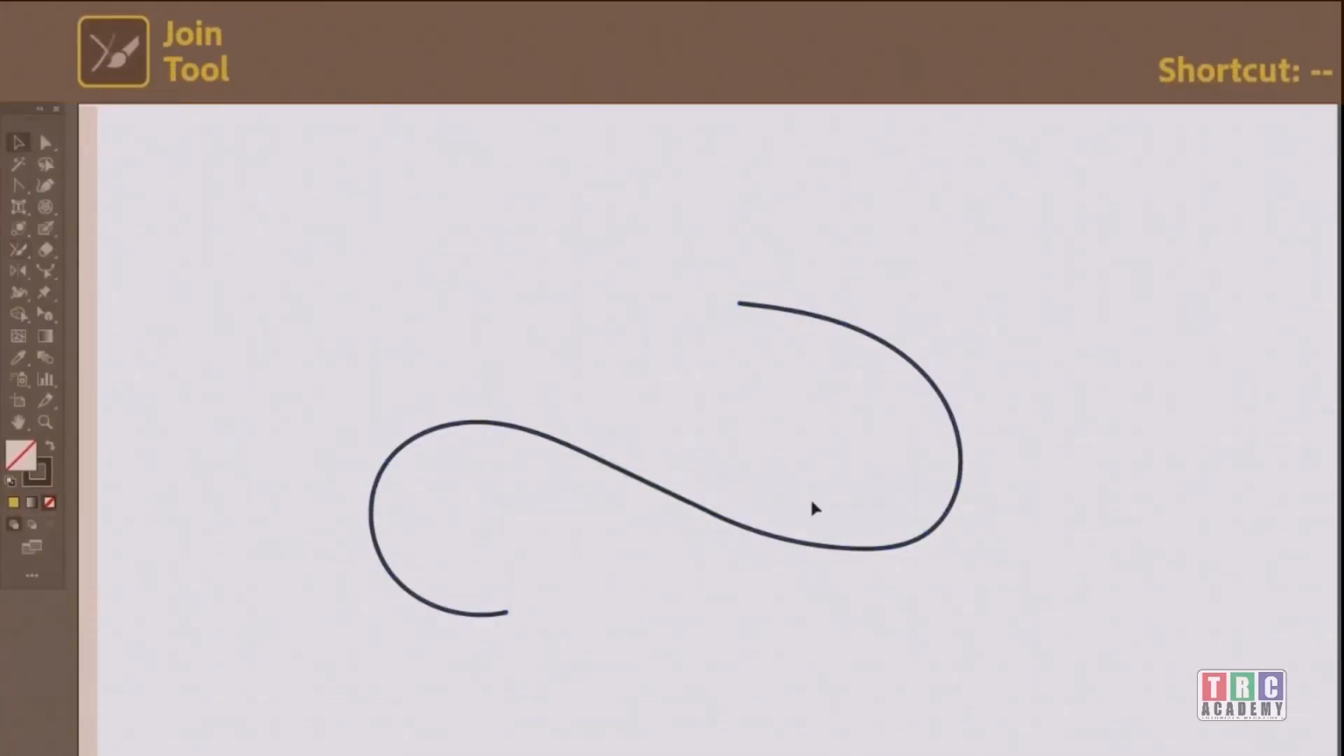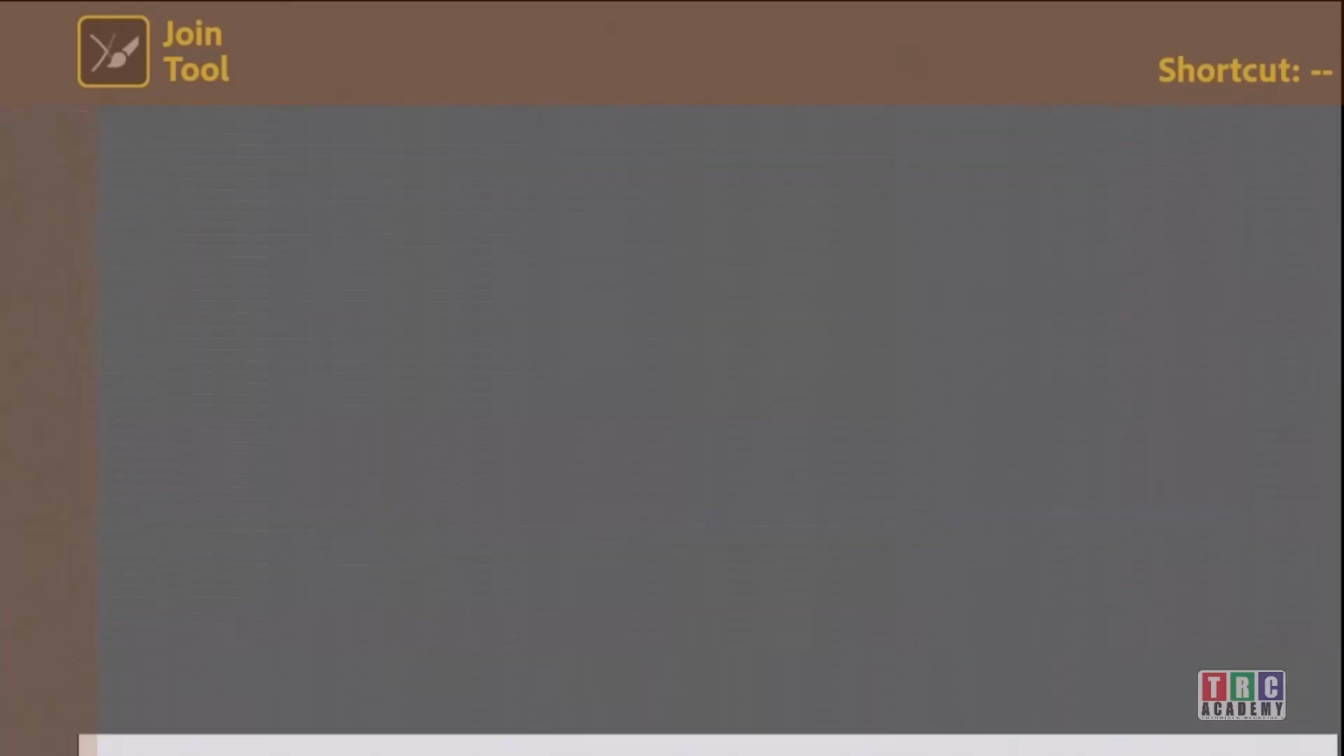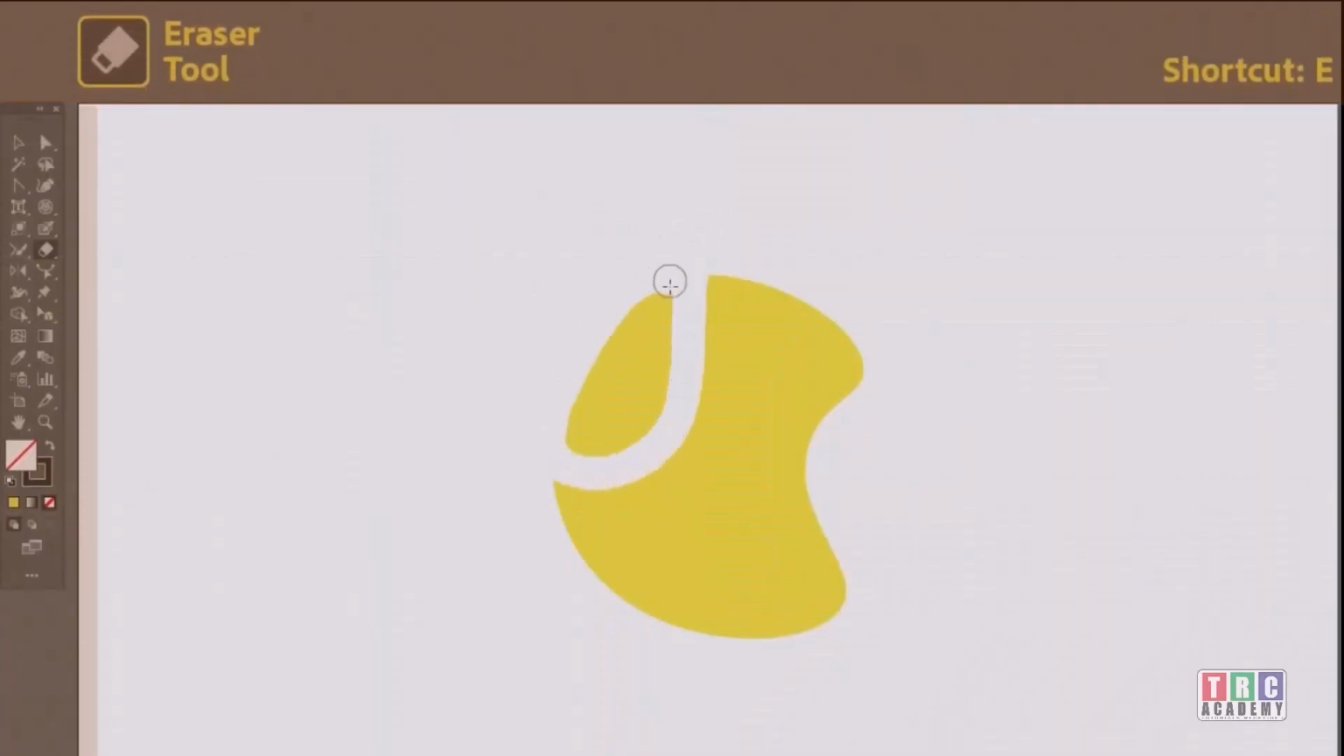And this one is join. Both the lines should be selected. Both should be selected, then only this will work. Eraser tool, you can erase it. Erase one part of your object.